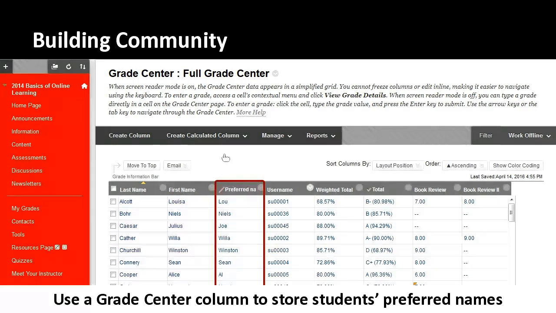In this case, we're going to create a column, but we're going to select text as the type of field we'd like it to hold. And we're also going to hide it from our students. And what it is, is the preferred name field. And so you're going to use that to remind yourself of what the student's preferred name is. So maybe that's their nickname, maybe that's a shortened version of their name.